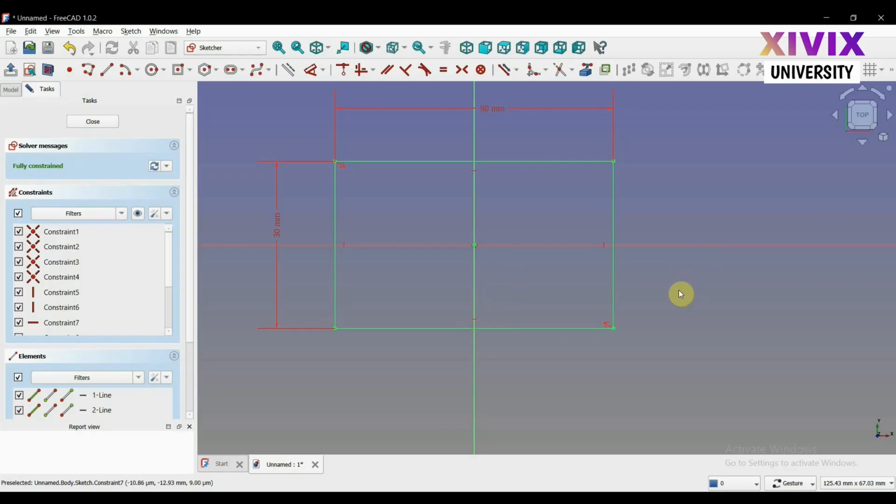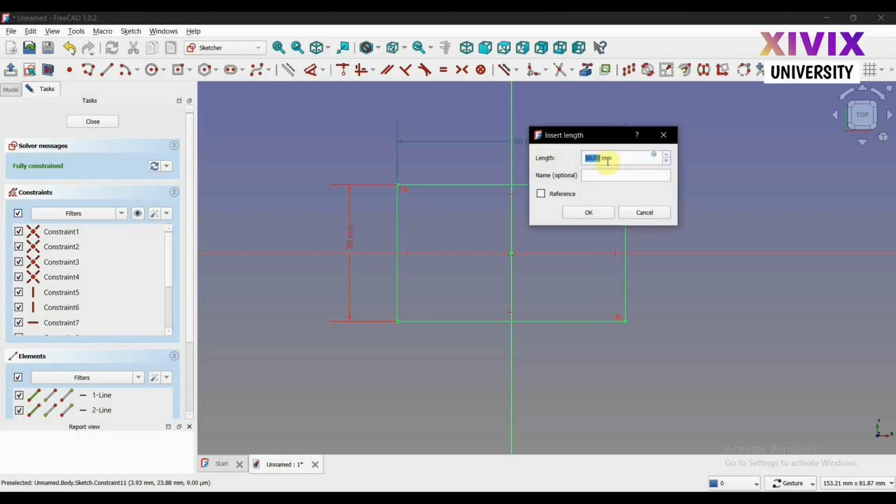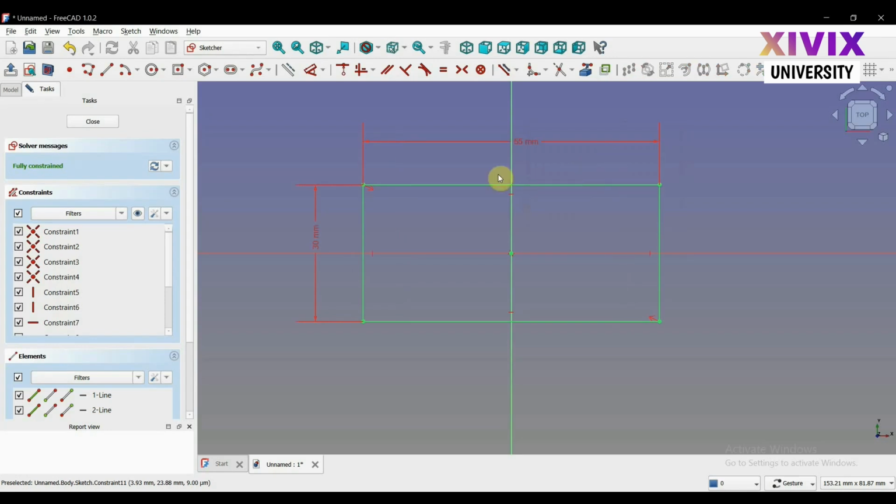And this gives you the complete freedom to change it and make it more scalable. You can change the dimension of this side to 65, and it does not compromise the entire shape. You can see it still shows the full constraint.